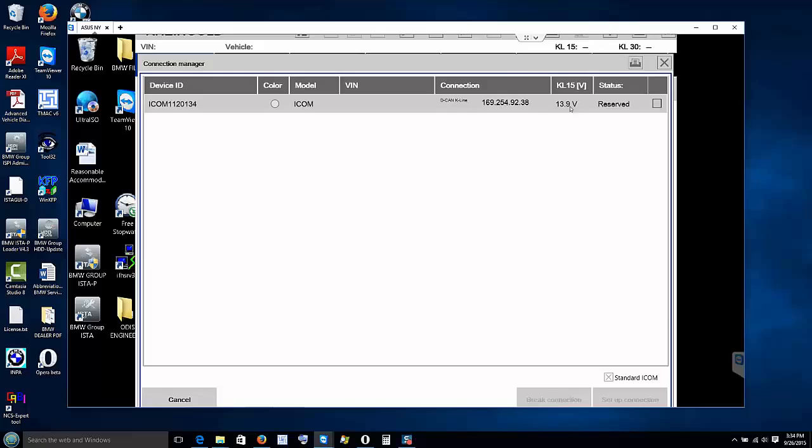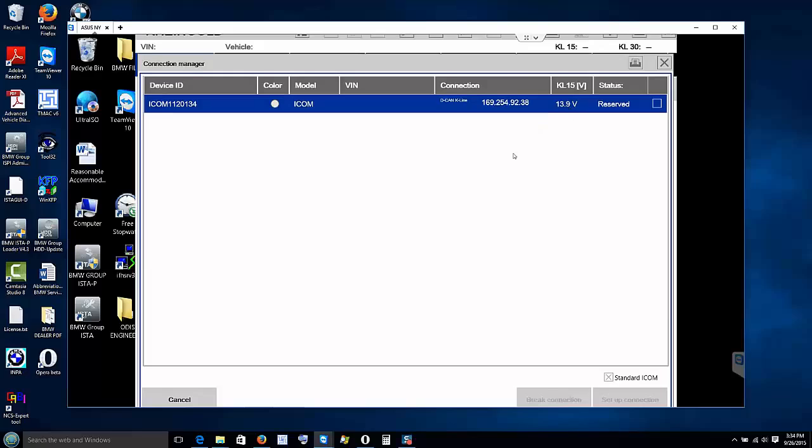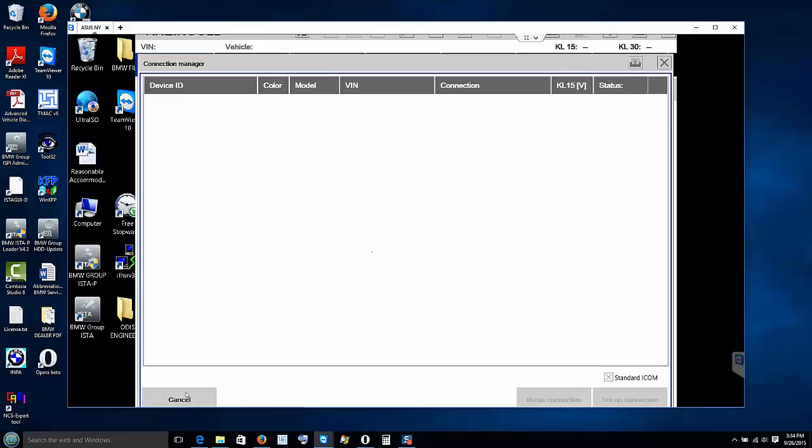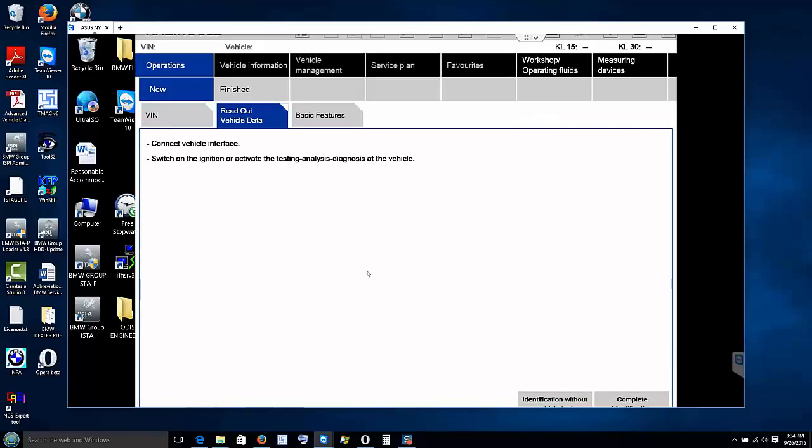Oh, it's reserved. Okay. Unplug the ICOM for 30 seconds to remove the reserve status. You did? Yeah, just keep it off there. Okay, good. Alright, plug the ICOM back in now. All we have to do is wait until the IP address is set back, and then that's it.